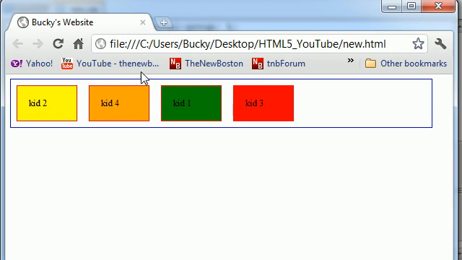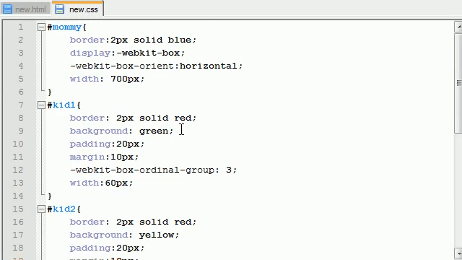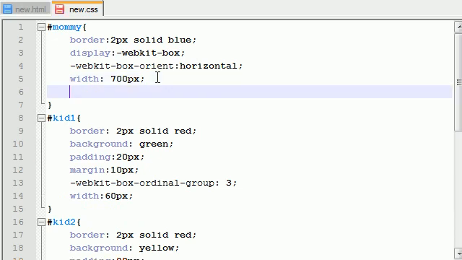So how can I center these? Well, what we need to do is go up to this parent and add a property called box pack. Pretty much, how are your children packed together in the parent? This is kind of like a line, but I guess line was already taken. So you need -webkit-box-pack, and I'm just going to add center right there before I tell you guys the other properties.